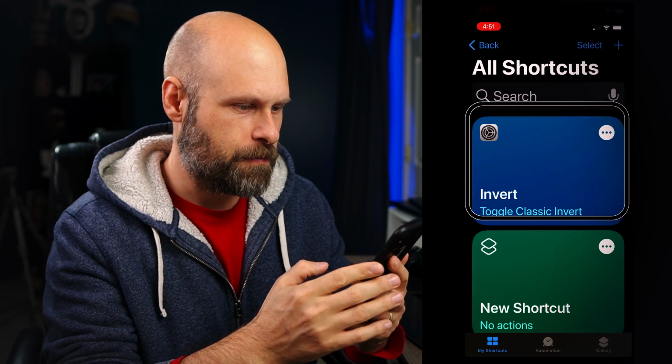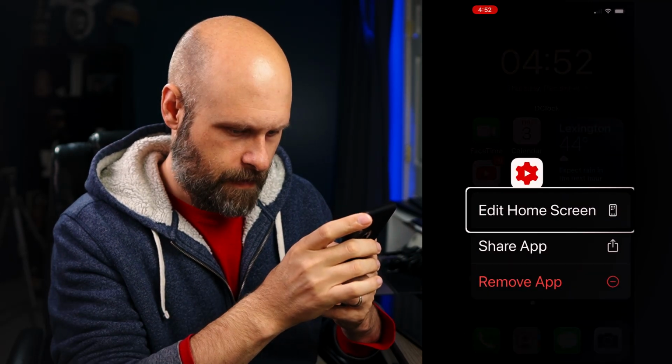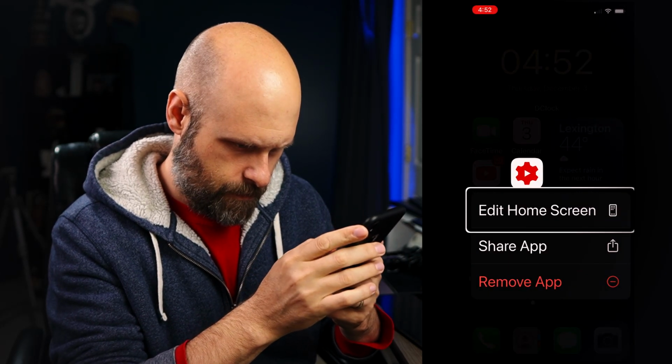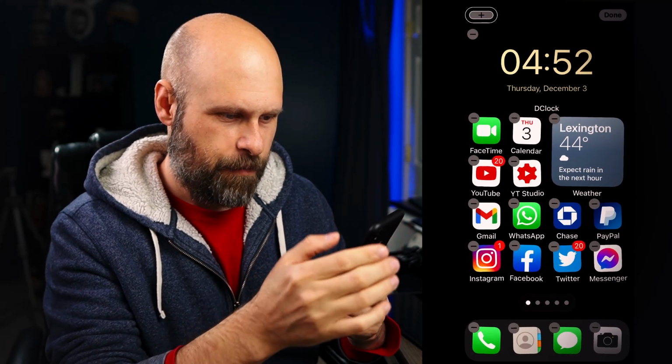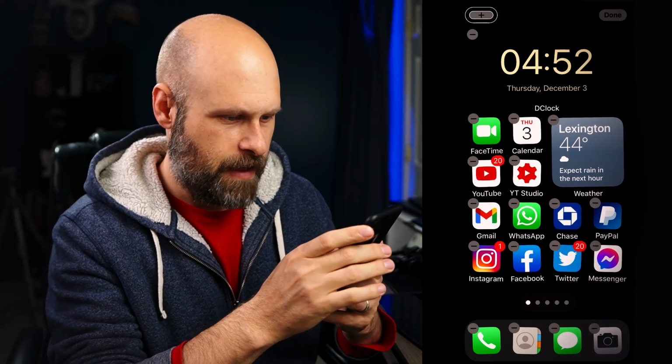So I'm going to go back to my home screen. Edit home screen. Go to edit home screen. Started editing. Up in the top left is add widget. I'm going to do that one.